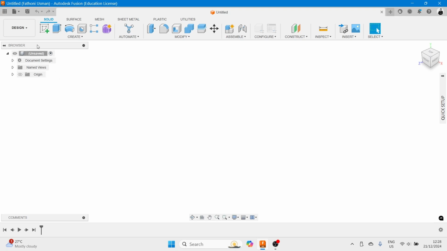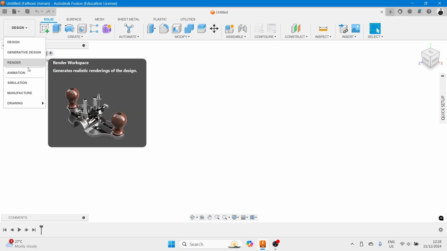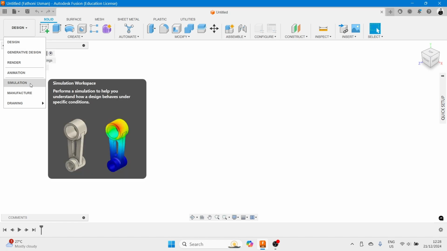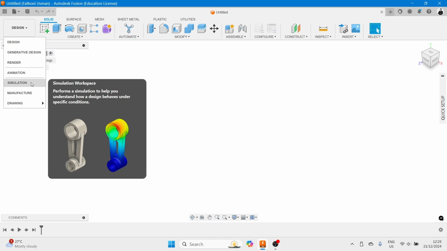So in Autodesk Fusion, it has several capabilities for design: generative design, render, animation, simulation, manufacture, and drawing here. So for simulation, in this video we will cover the design and simulation.